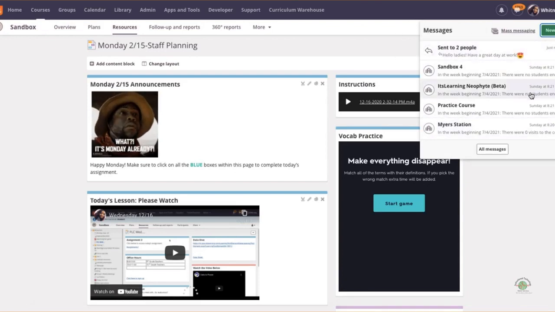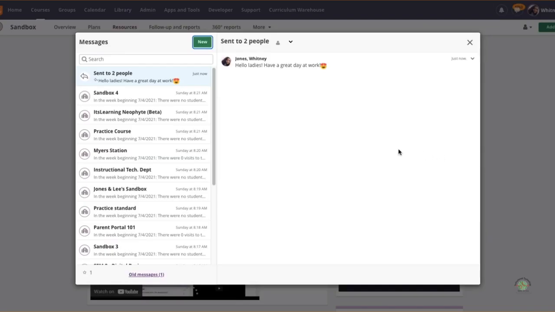To view all your messages that you have, if this window is too small, feel free to come down at the bottom and select all messages. And that is it. And that is how you will create messages within itsLearning.